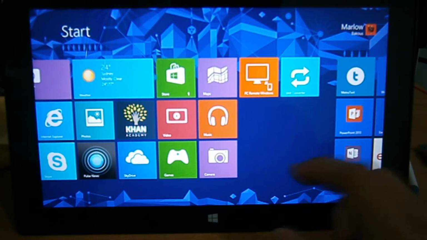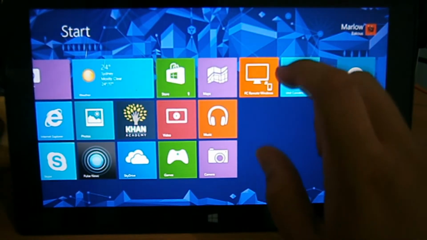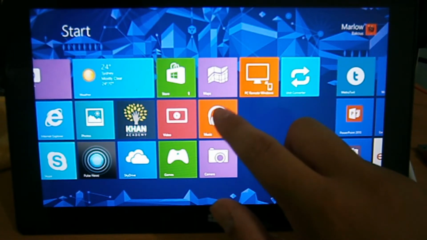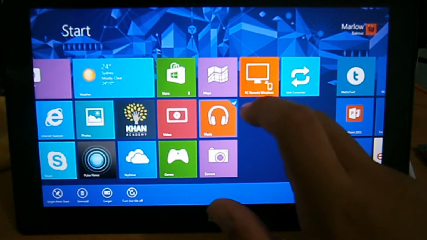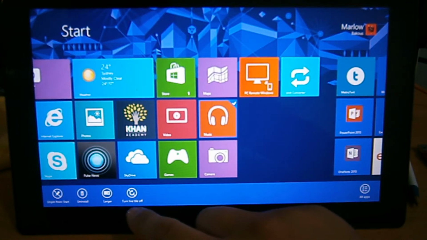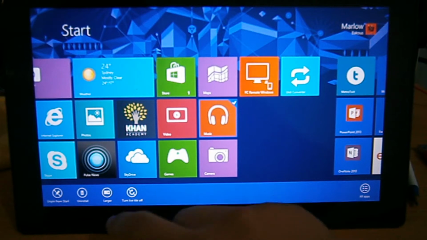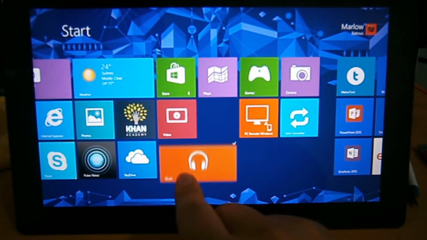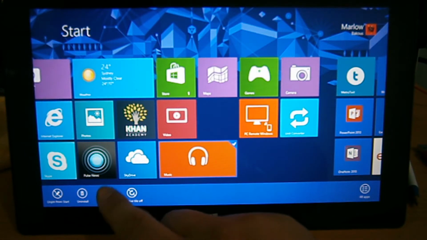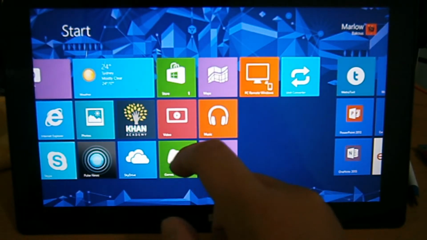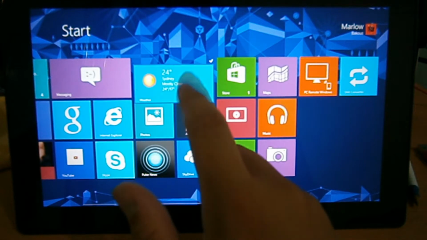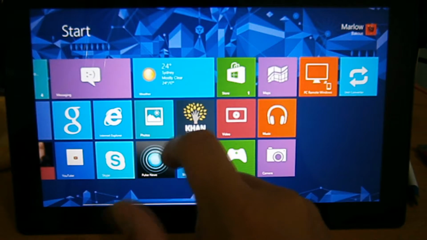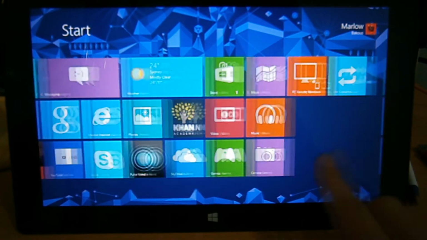If you want to resize a tile, some of them resize and some of them don't, so I'm going to go with this. With music, yes, you can. You can turn off live tile or turn it on, and you just press larger and it will become a rectangle. But you can turn off the live tile if you want. Something like weather, I can probably make it smaller, and I can turn off the live tile, which I'm not going to do. So that's resizing icons.